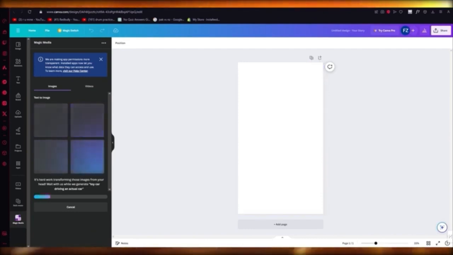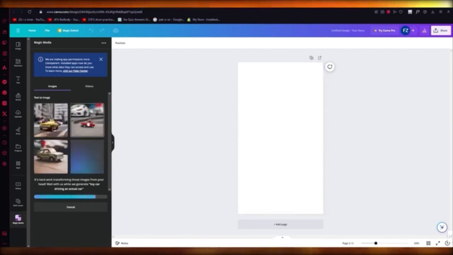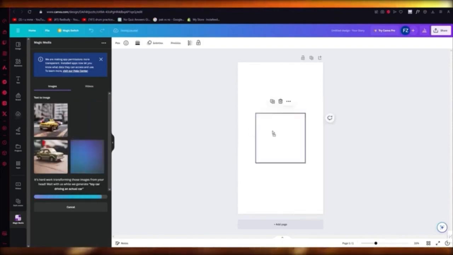So let's wait for it to load in. And obviously it's going to take a few seconds, but there you go. So now it's loaded, and look at the quality of these images.